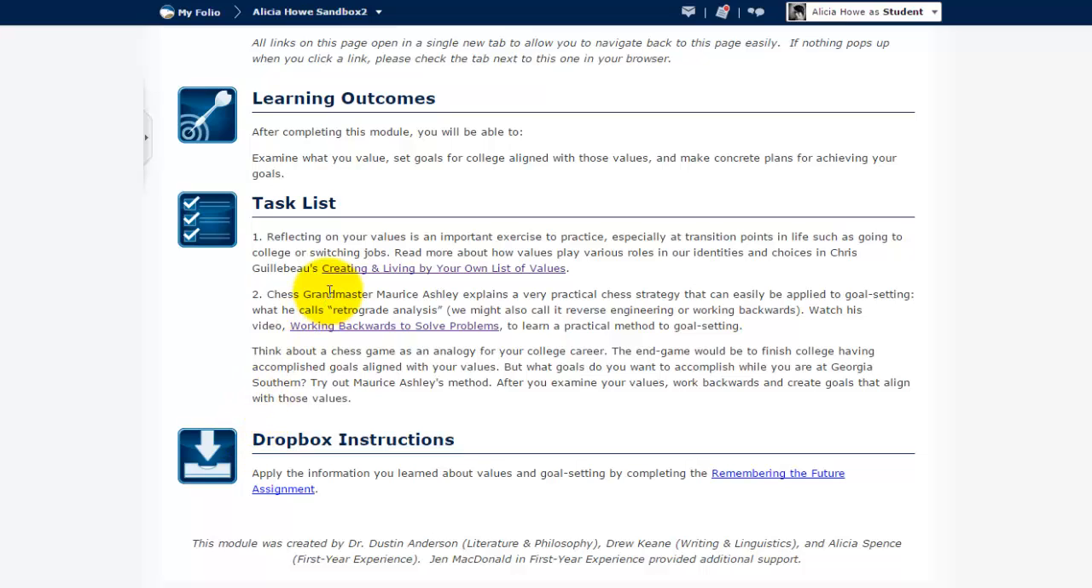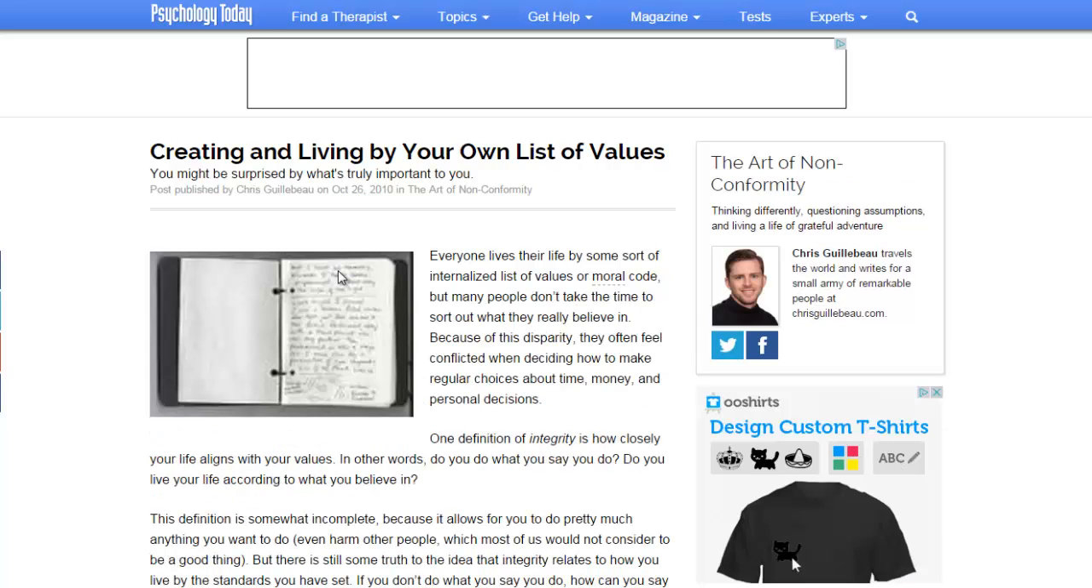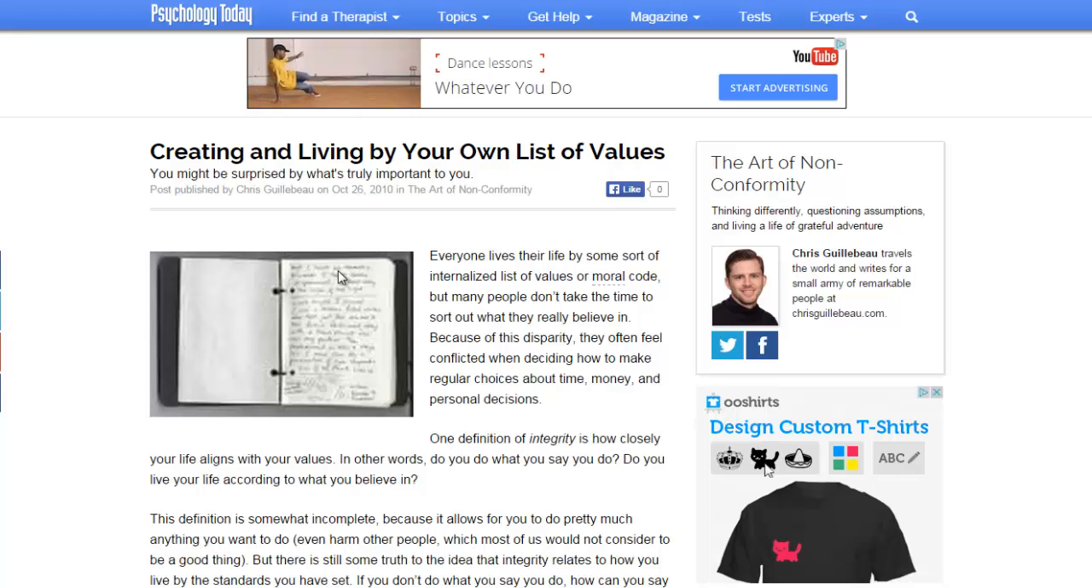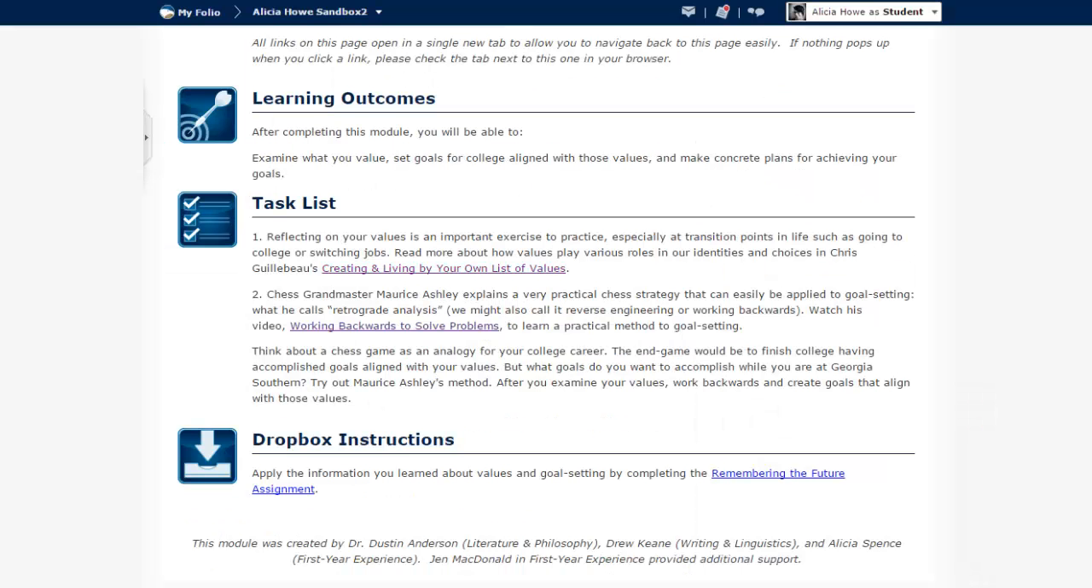It's important to know that any links on the overview pages in FYE 1220 will open in a new tab. One of the reasons FYE 1220 is set up this way is so you can work through the steps to complete the module, but easily return to the overview page of a learning module by closing the tab once you've completed a step.